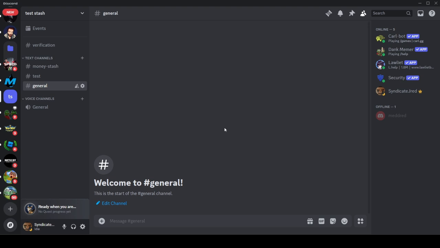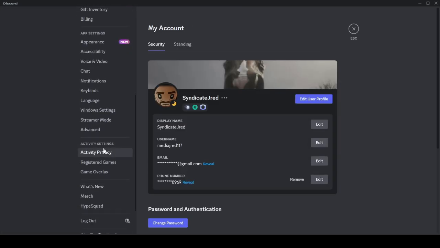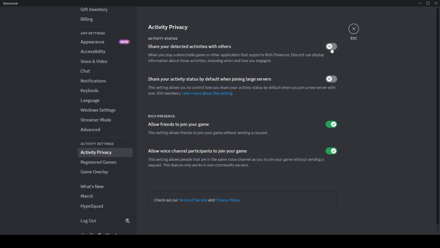So, to get started, if you want to simply hide your activity status to everybody on Discord, including your friends and every single server you're a part in, you just want to head over to the user settings, and you want to scroll down to activity privacy, and you want to disable share your detected activities with others.